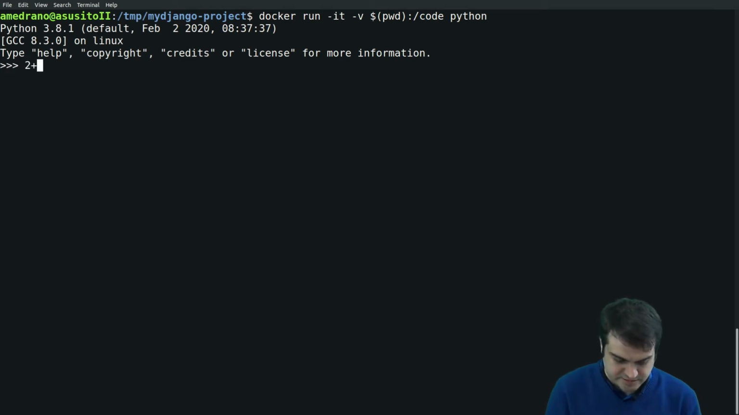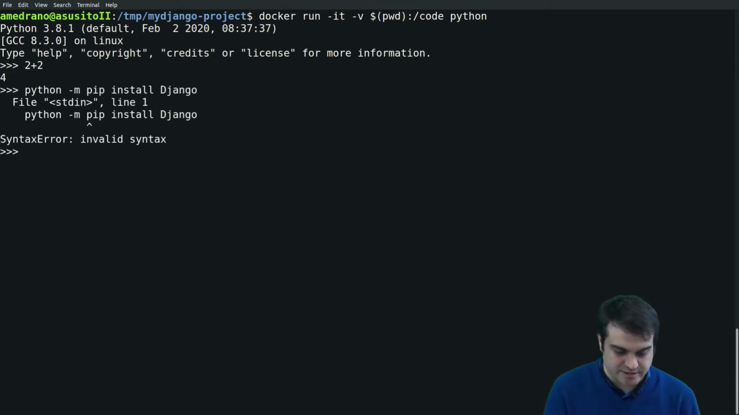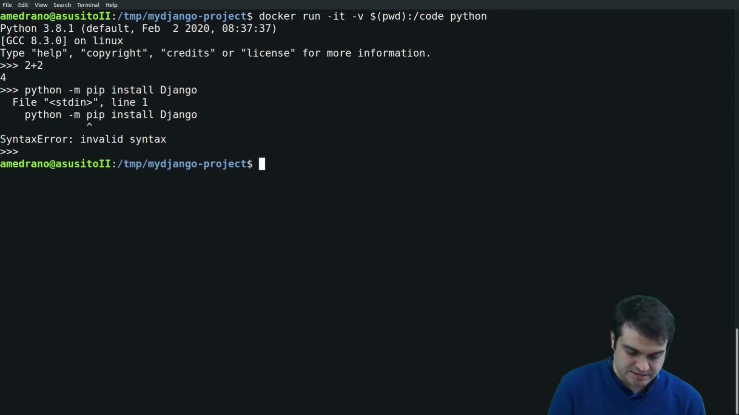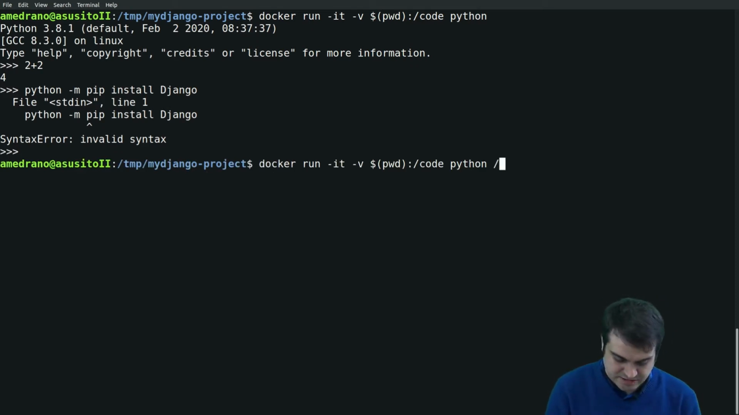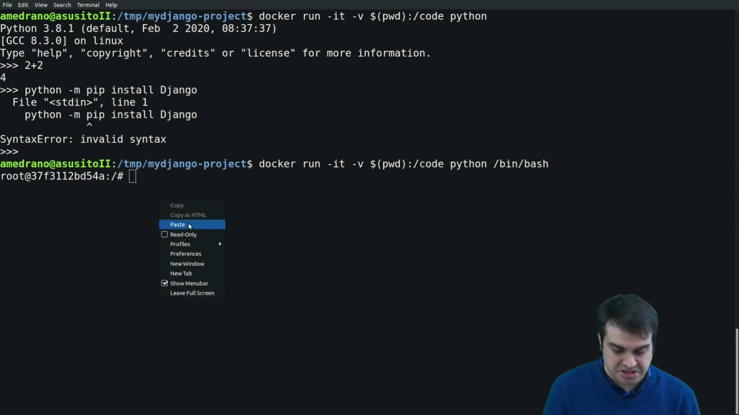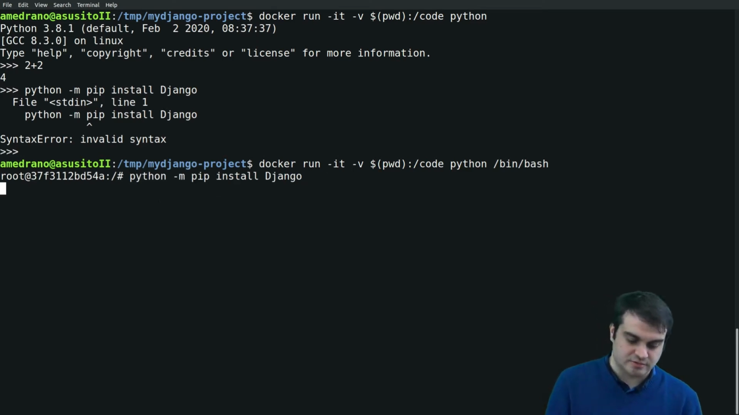In fact, if this is an interpreter, I should be able to run simple Python commands. Hooray, so now I'm a Python programmer. But if I use that command here, it doesn't work, so actually what I need is to run the shell. So I need to run this in a shell, so let's exit this and say, okay, well then run this in a shell.